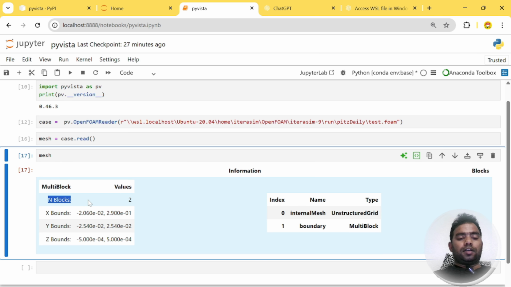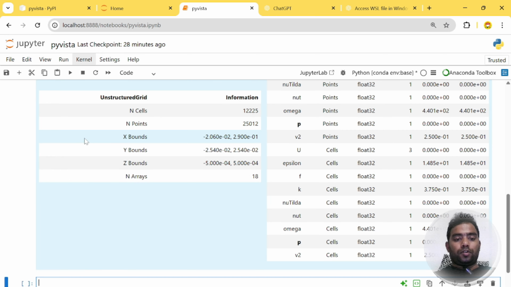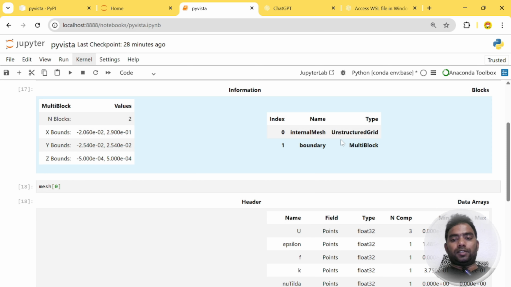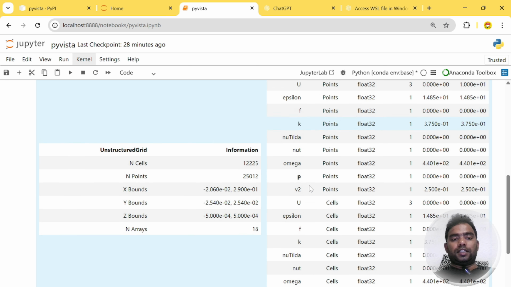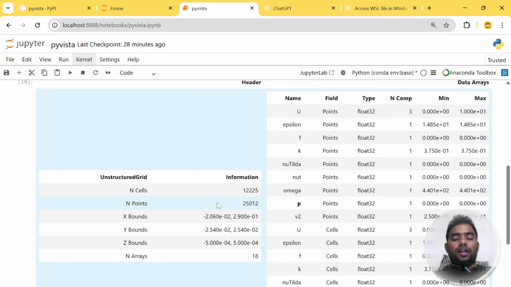Now it is suggesting that the number of blocks equal to 2, but that does not mean that the mesh has only 2 blocks. So this 2 represents these things. You can see that index 0 is the internal mesh, and index 1 is the boundary. If you want to see further, if I put mesh.0 here, you can see that it shows me all the properties related to the internal mesh. This mesh.0 is the completely internal field.